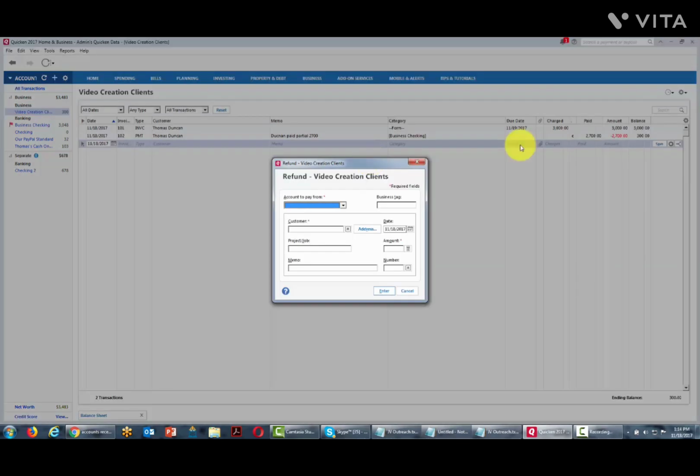Now we can actually choose the account where we're going to pay this from, but in this particular case we're going to have this paid from our business checking account. We're going to determine who the customer is, and we'll just use the drop down arrow, and we'll see that we've got one customer there. And then we can actually write in the project or the job. And to do that, we're going to use the drop down arrow. And we can actually do a refund for the amount that is appropriate for the situation. So in this particular case, we're going to do a refund of $200.